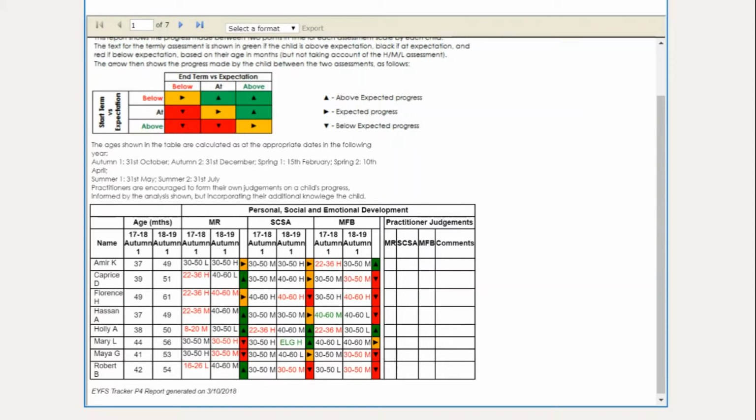And these arrows will show whether the system has calculated that to be at, above, or below expected levels of progress. And you can refer to this key up here to show you how that's calculated. So at the start, Caprice was below, and at the end, she was at. So that means she's gone from below to at, and that's a green up arrow, which means they're making above expected progress. And the way this report was developed was very much in line with the Ofsted subsidiary guidance, which talked about how you would calculate whether you are making rapid progress or good progress or not. And it's very much looking around age-related expectations.